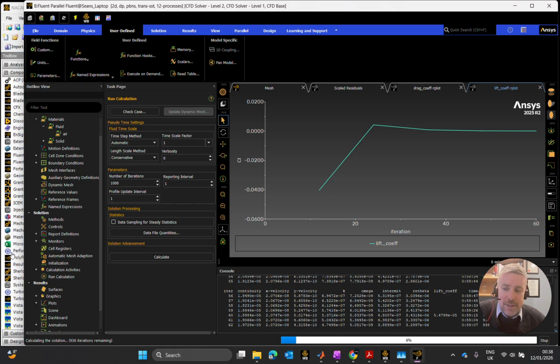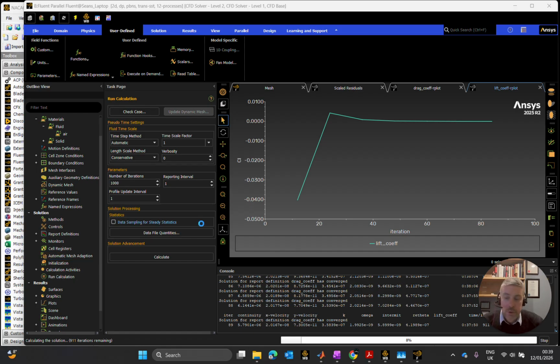I'll see is when this is finally converged. Just checking in again, and as I thought, it is continuity that's the culprit. It's the only one I'm waiting for here, but it's coming down fairly quickly. I'm down to 4.85 by 10 to the minus 6. So when it hits down below 1 by 10 to the minus 6, I'm there.